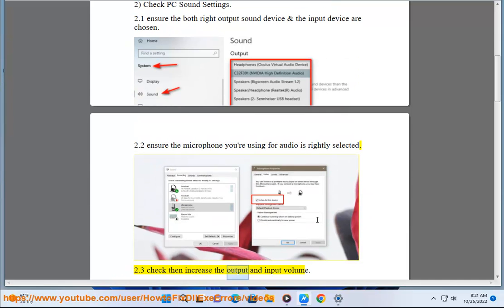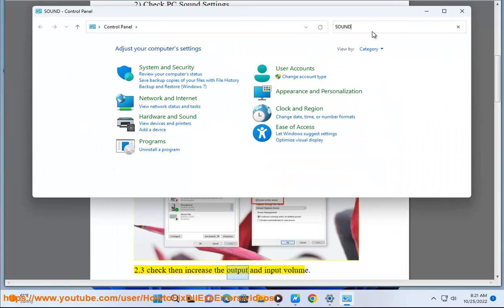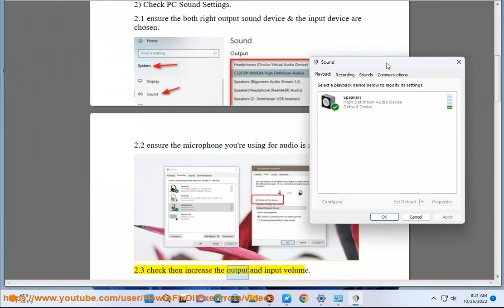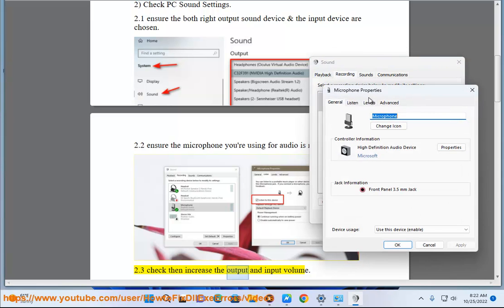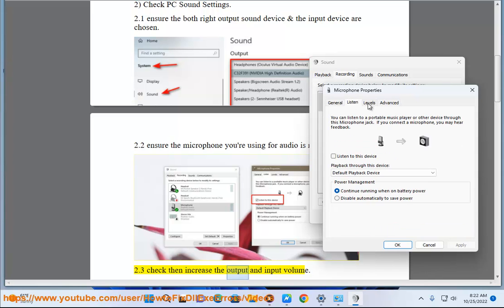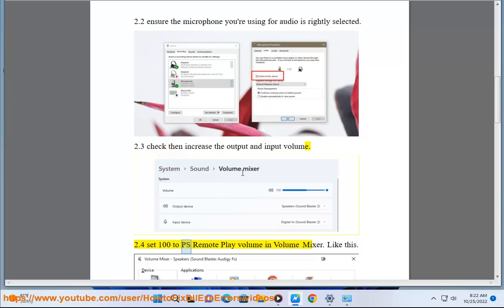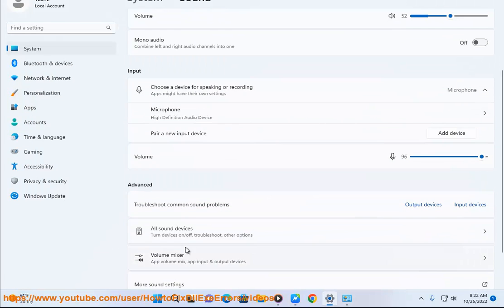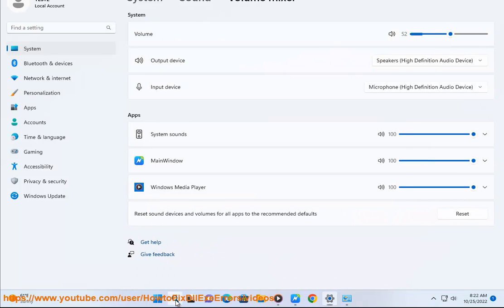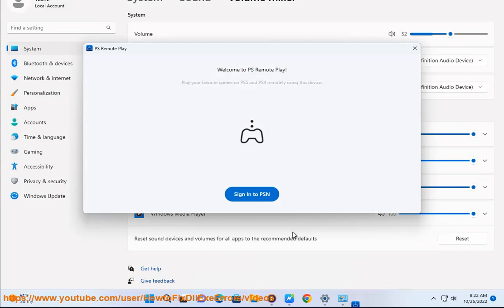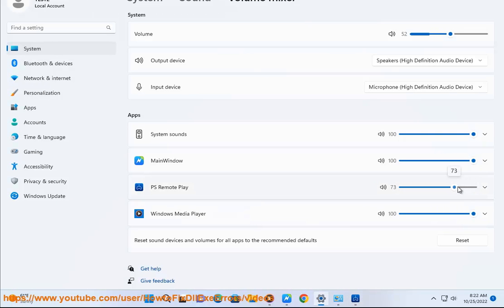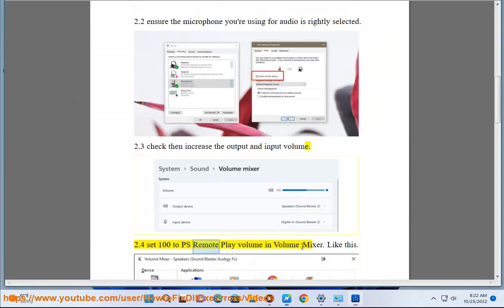2.3 Check and increase the output and input volume. 2.4 Set 100 to PS Remote Play volume in volume mixer.